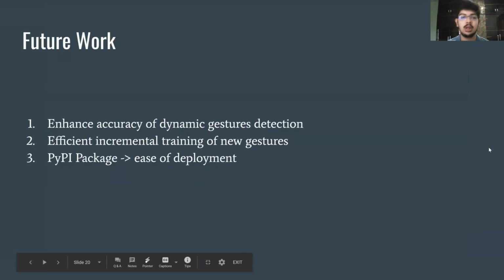For future work, we aim to enhance the accuracy of the dynamic gesture detection. As mentioned before, there is a domain mismatch between Shrek and MediaPipe. Then, efficient incremental training of new gestures. As of now, the whole network has to be retrained whenever a new gesture is added. We aim to rectify that with efficient incremental training. And finally, to deploy it as a PyPI package for ease of deployment, such as say pip install Gestop and be good to go.